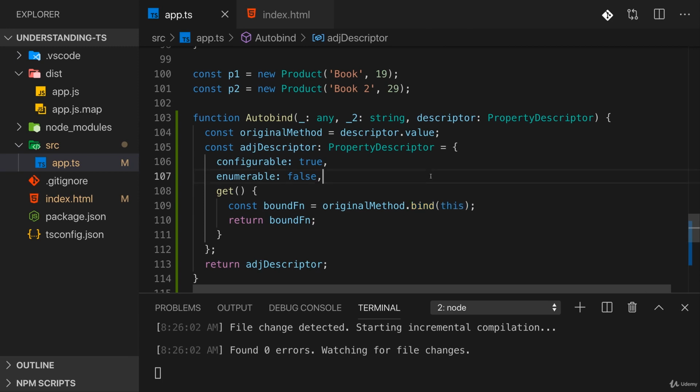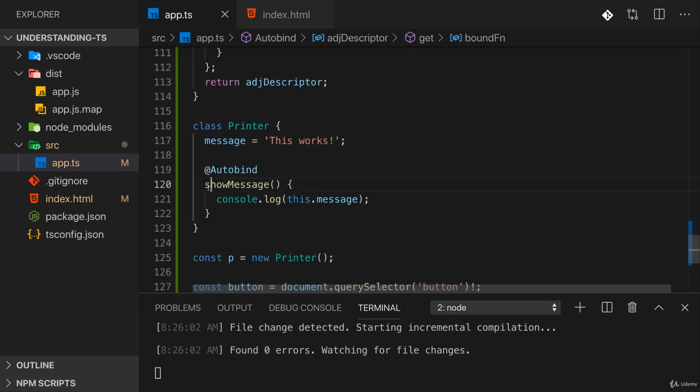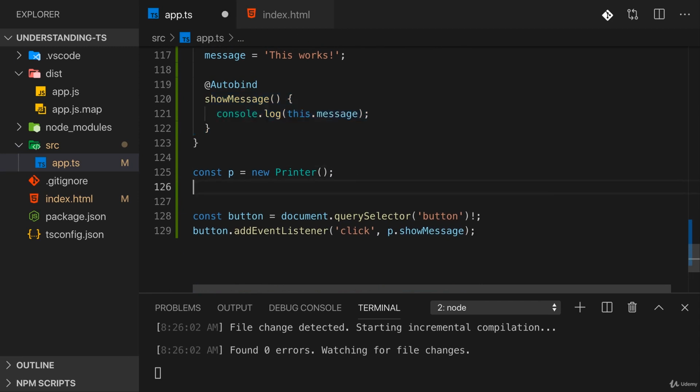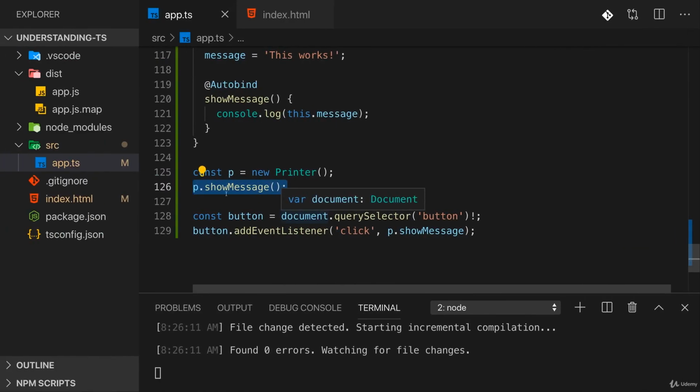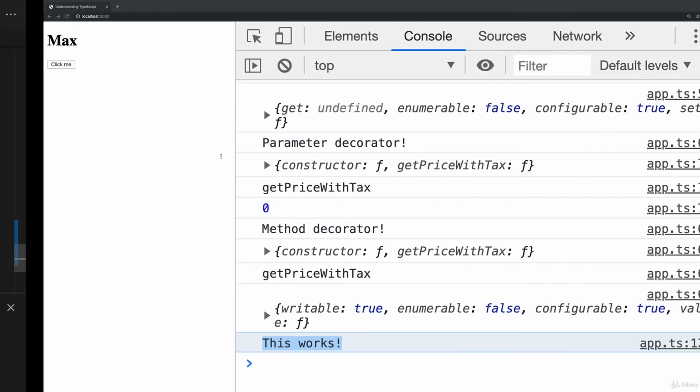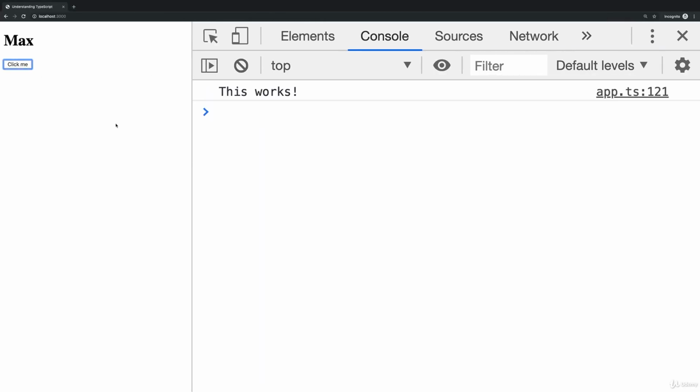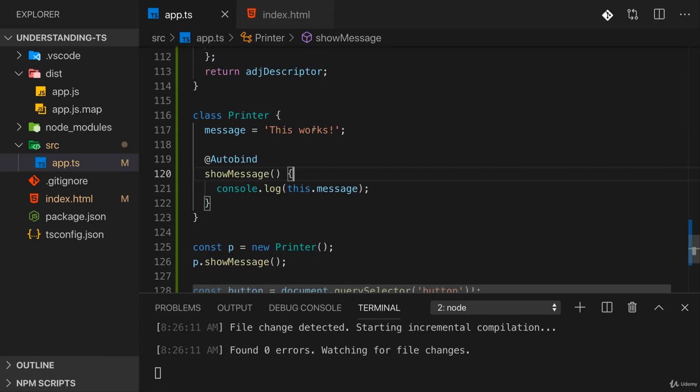So it's really this extra getter layer which does its work here, which ensures that this is always bound correctly no matter how you call show message. If we call it like this directly on the object, it will work. If we call it here like this with an event listener, it also works. So you see this works here, which in the end is coming from this show message call. And then you also see it works if I click on the button.